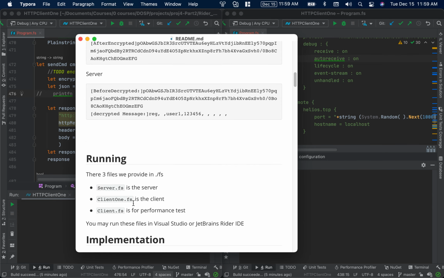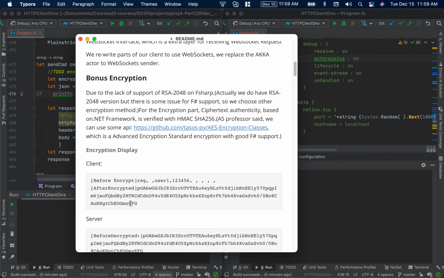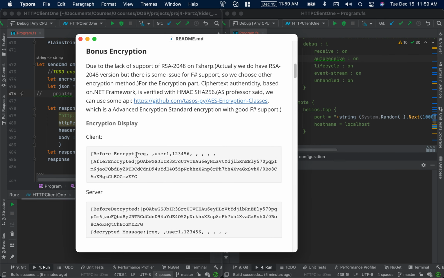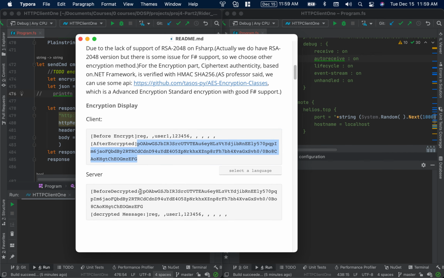What about the bonus part? Let me show you the bonus part, encryption. We use a very nice encryption here. Before encryption, it's a string, like I said before. But after encryption, it's a very unreadable, very long string. Before decryption, the server will receive exactly this string, and after decryption, we will get exactly the same content as before encryption.